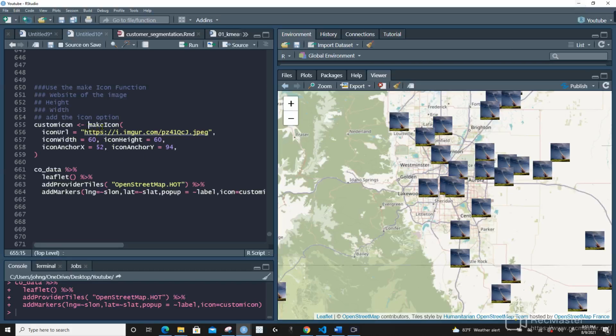So I'm using the make icon function, my URL. You also want to set the width and height of your image.